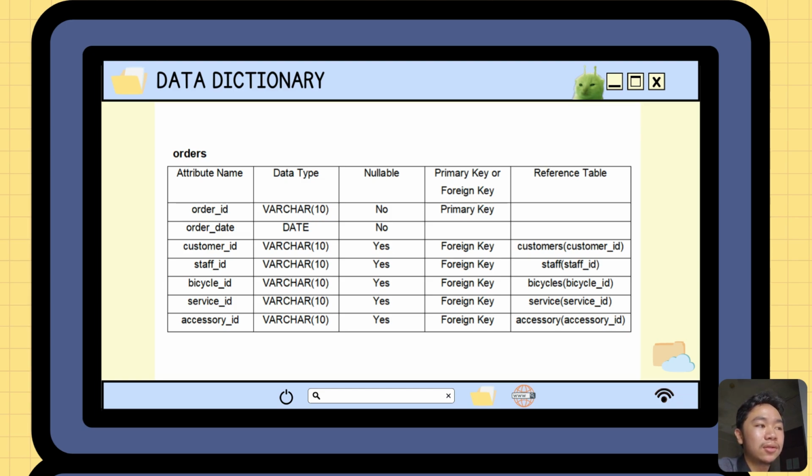And next one is service ID. Varchar, size 10, it can be null, it's from table service. And the last one is accessory ID. Data type is varchar, size is 10, it can be null, and it's from table accessory.